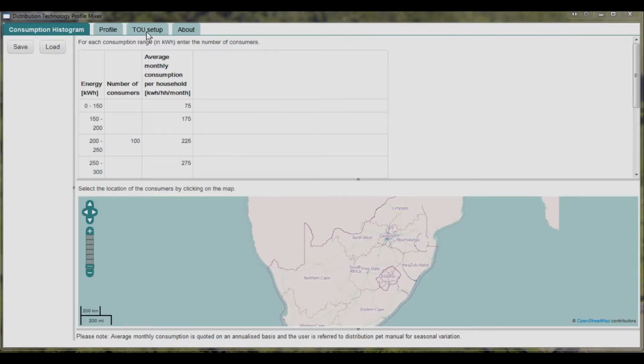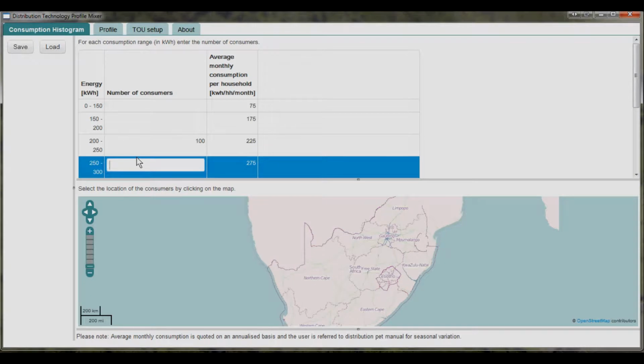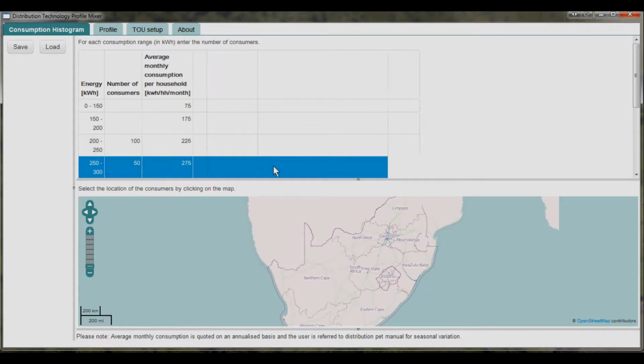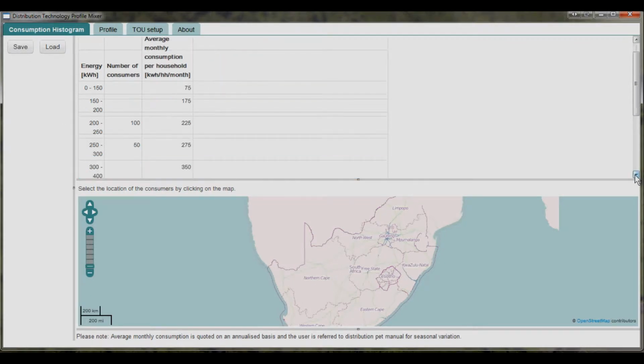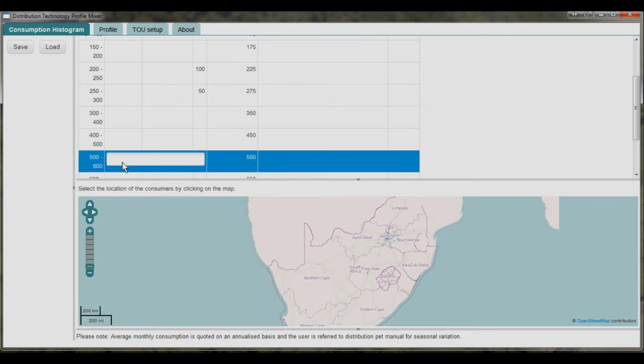I'm going to carry on now and do a load profile estimate for a mix of customers which I define arbitrarily. In the 200 to 250 range I've got 100 customers. I'll pop in another 50 customers lower down in the 200 to 250 range, and then another 50 customers in the 500 to 600 range.